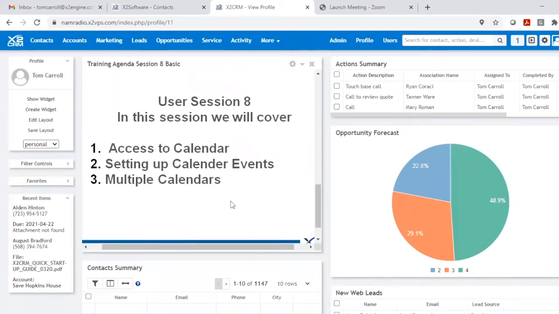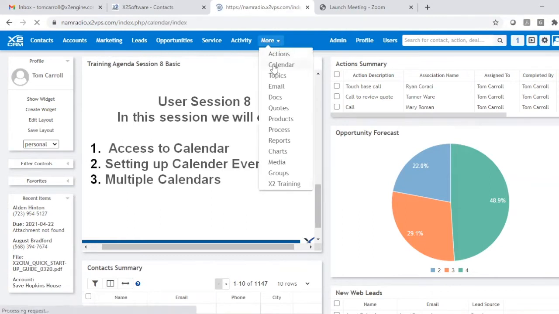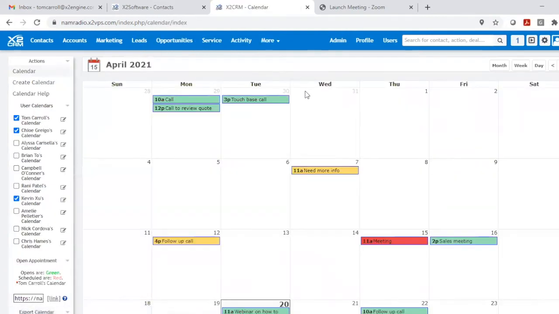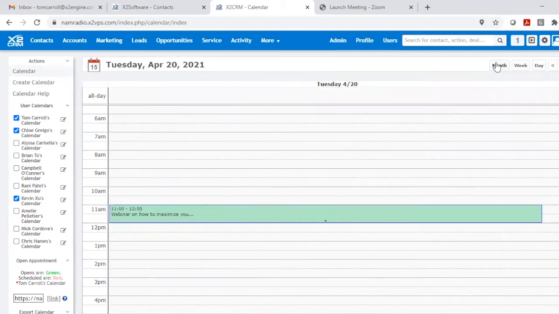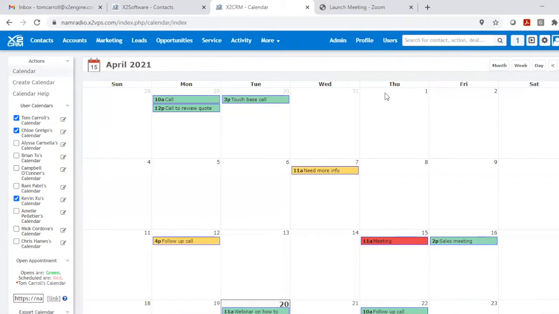Now, to access the calendar, it's available via the top bar. And if you don't see it here, it's going to be under the More button. So I'm going to click on Calendar, and it will bring up this month's calendar, or you can also change it to showing this week or showing today. Typically, you're probably going to want to come up and see the month and then drill down to what you want to look at.